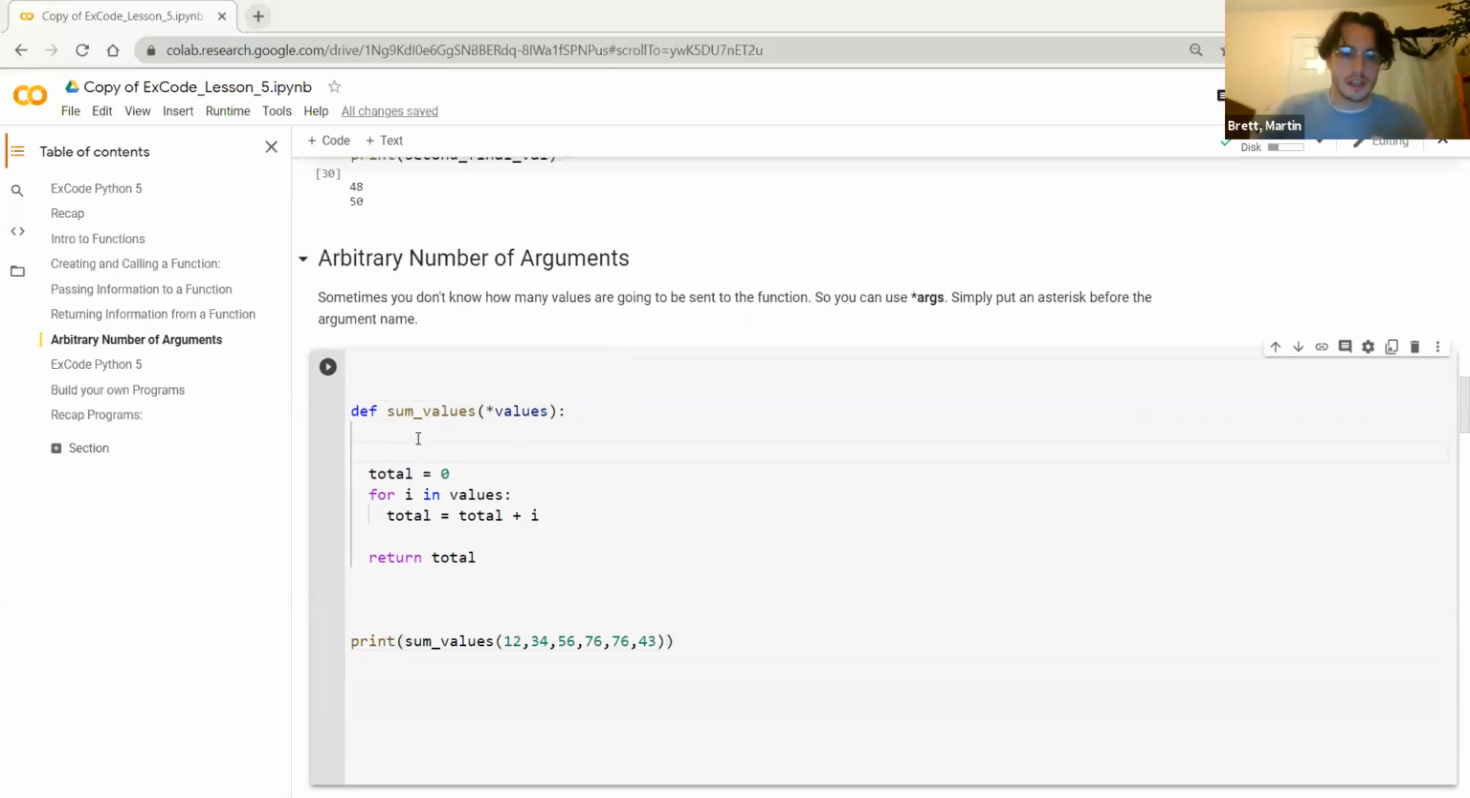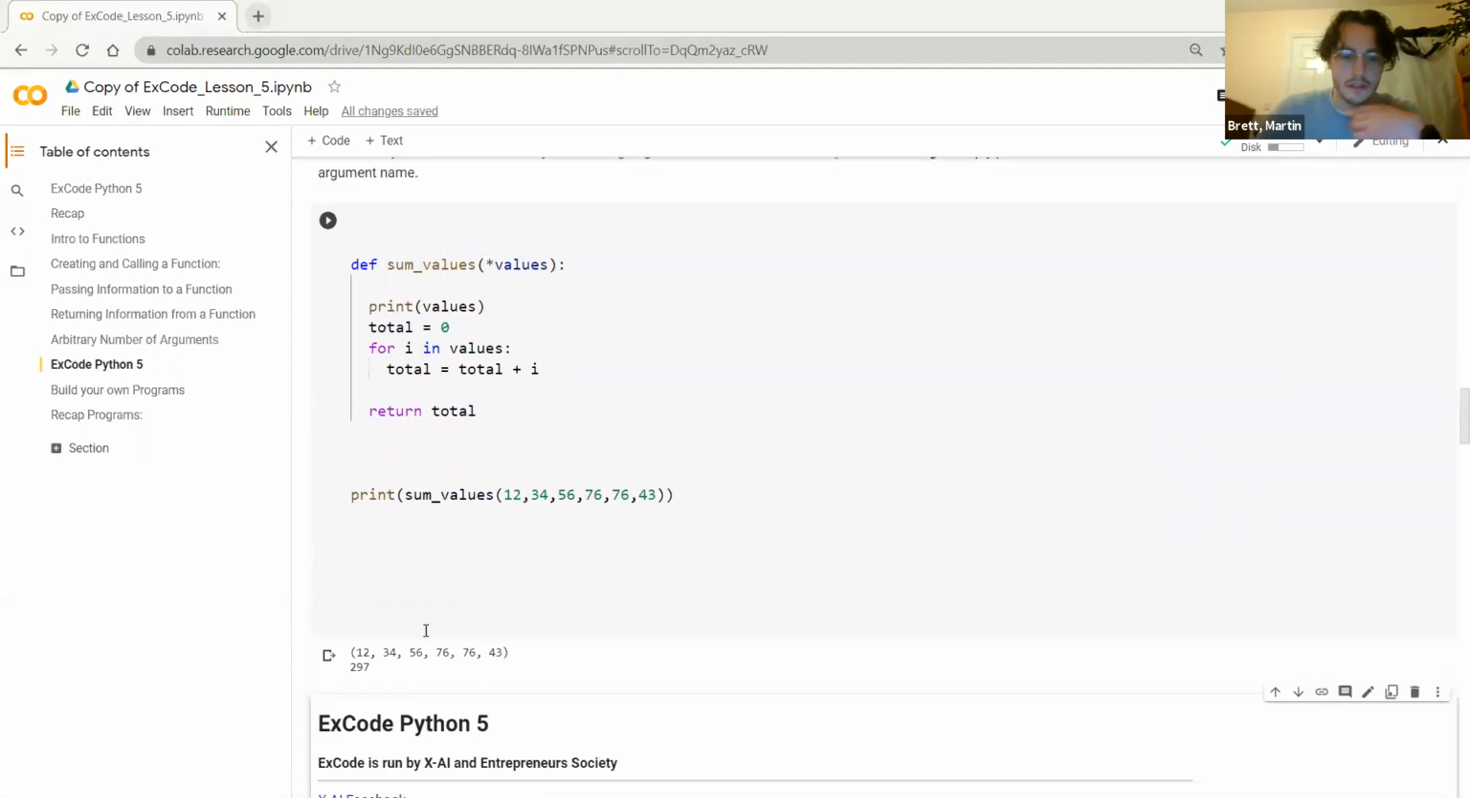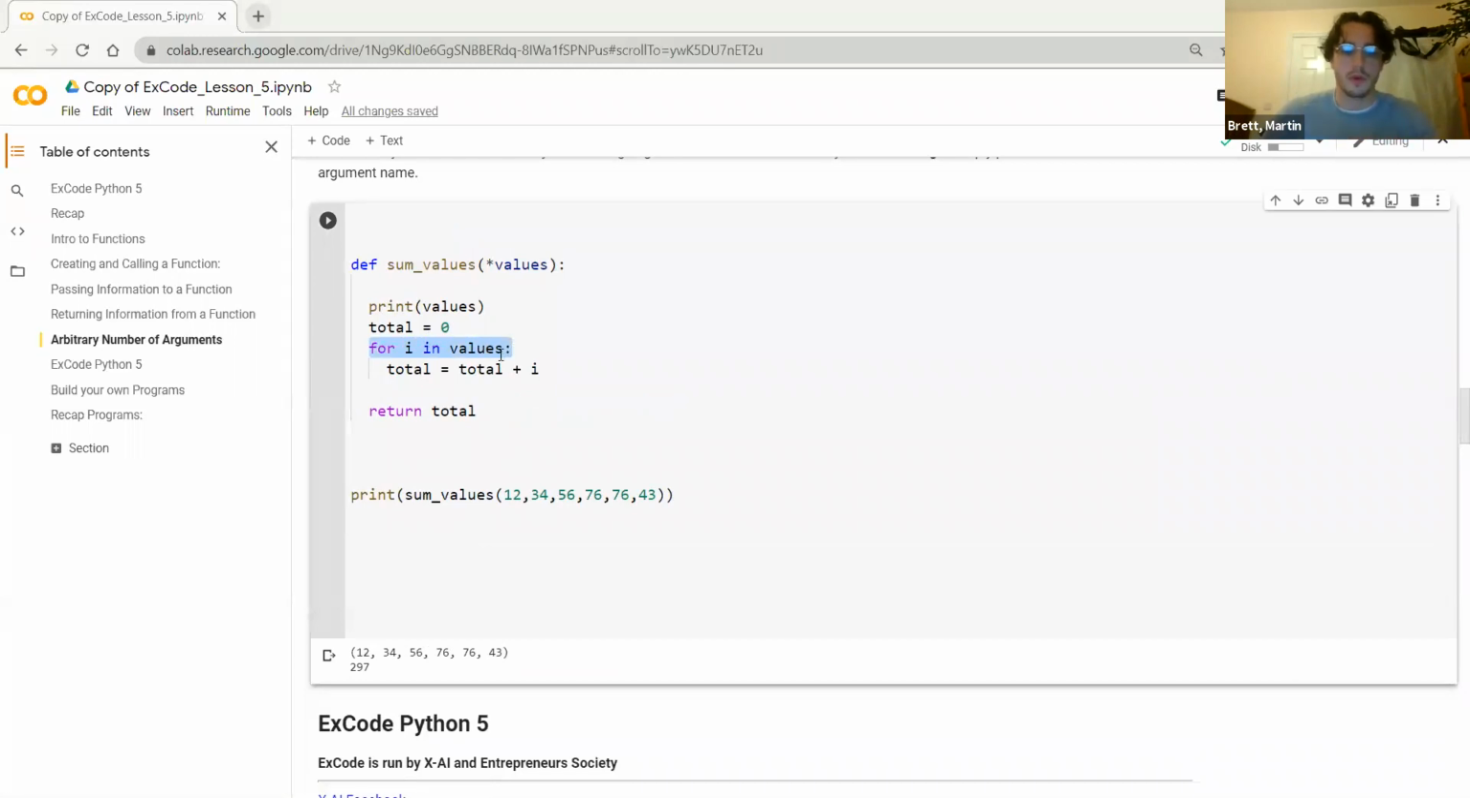Okay. So basically, when I send it values, you're sending it a list, so lots of individual values. If I print values up here, you've sent it 12, 34, 56, 76, 76, 43. When we do for i in values, what we mean is for every single value inside values, do the following. So for 12, do total equals total plus 12. For 34, do total equals total plus 34, and so on. You're just going through every single value in the list and adding it to total.